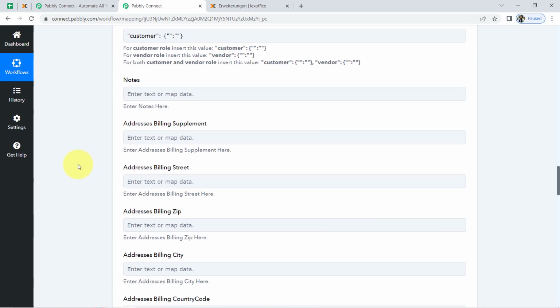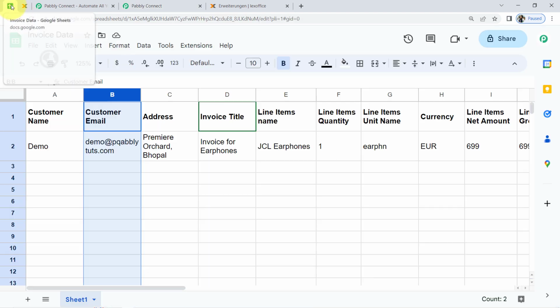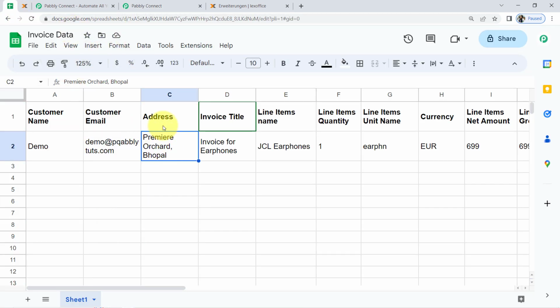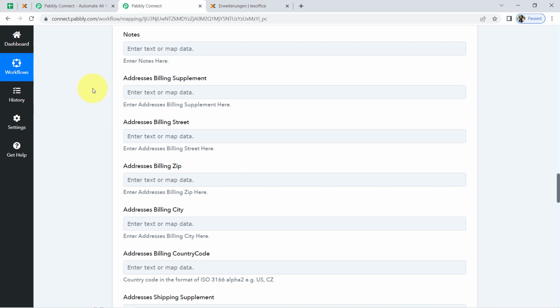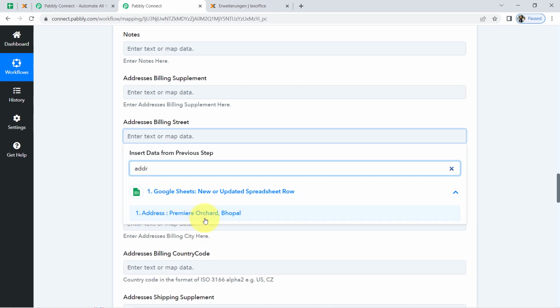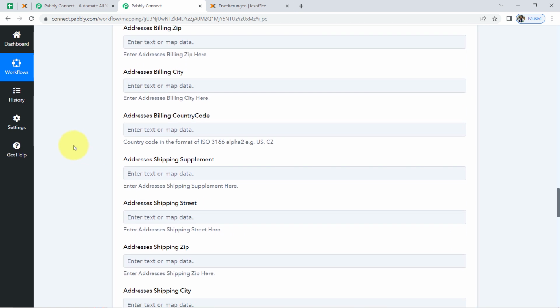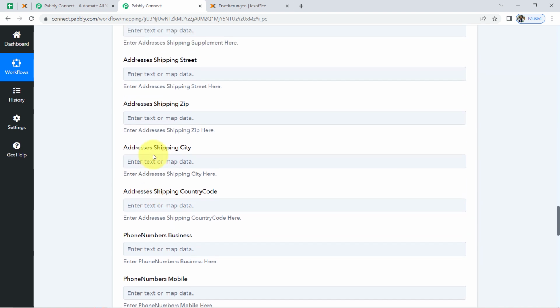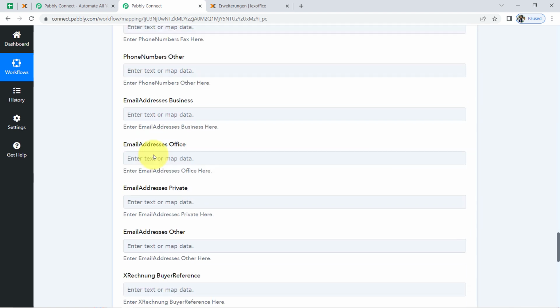Okay, moving further, asking for the address. Well, as far as I remember, I have also included the address in my Google Sheets. So let me again map the same from the drop down only. So searching for the address. All right, and here we have the address. I think I have mapped all the important details which are actually required for creating a contact.